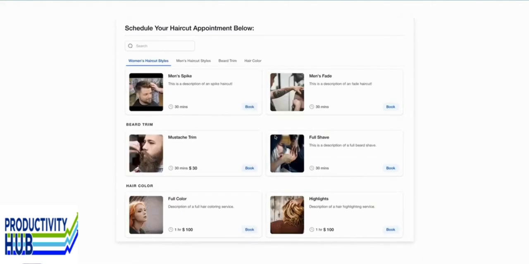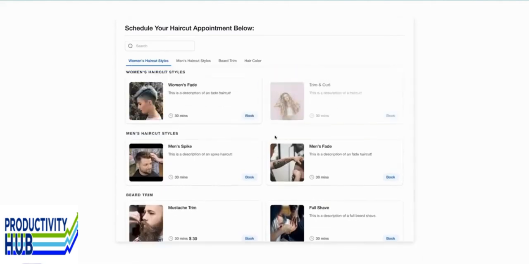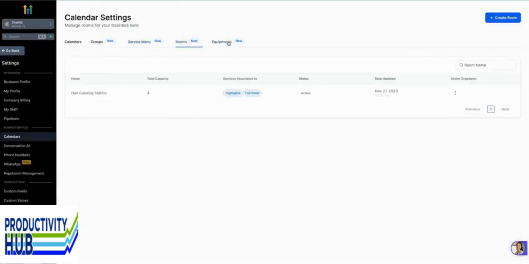Okay. Now, white trim and curl here under Women's Haircut Styles is grayed out. The reason it's grayed out is because we assigned a piece of equipment to this specific appointment that is unavailable. With rooms and with equipment, you have the ability to assign a quantity. And if that quantity is already taken, then the calendar that is associated with those rooms and with those pieces of equipment will not be available.